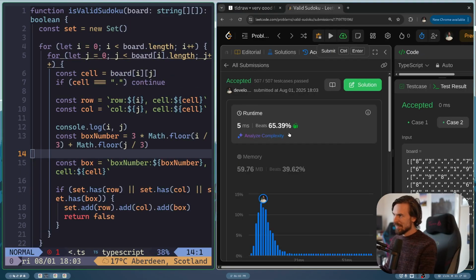There we go. If we paste this in LeetCode, you're going to see that it has a pretty good beat score here, 65.39. And it has 5 milliseconds of runtime. So there we go. That's the Sudoku challenge.